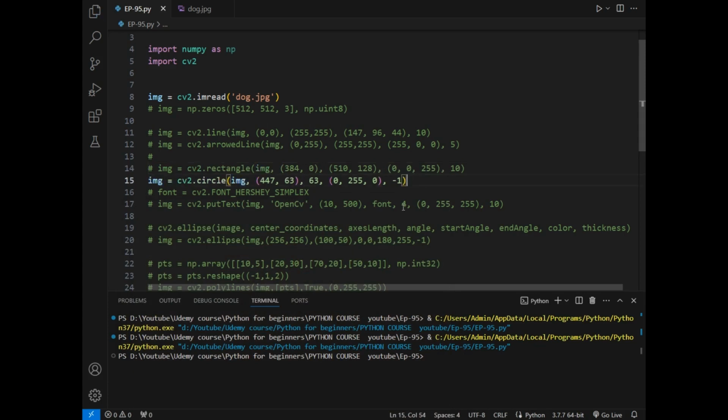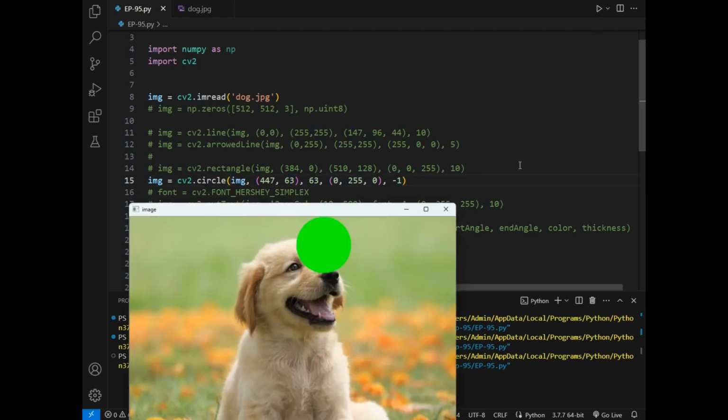The next is simply drawing a circle. So to draw a circle, we have to simply give the center point. As you can see, this is the radius, and these are the RGB values or the color that we want to include, then the circle's thickness. Now let's run the code to see the output.